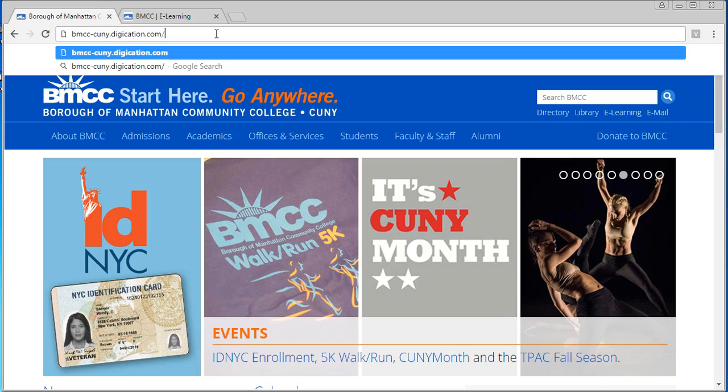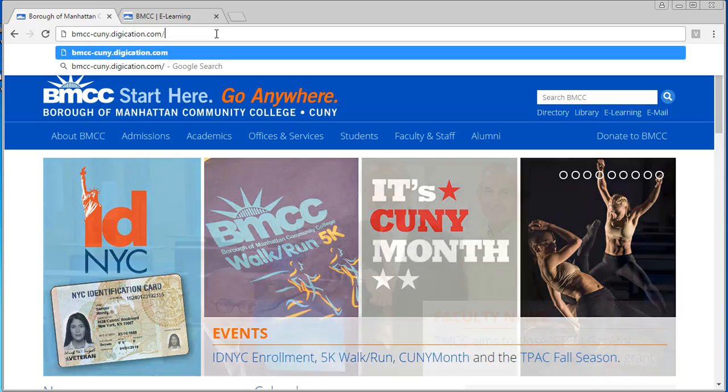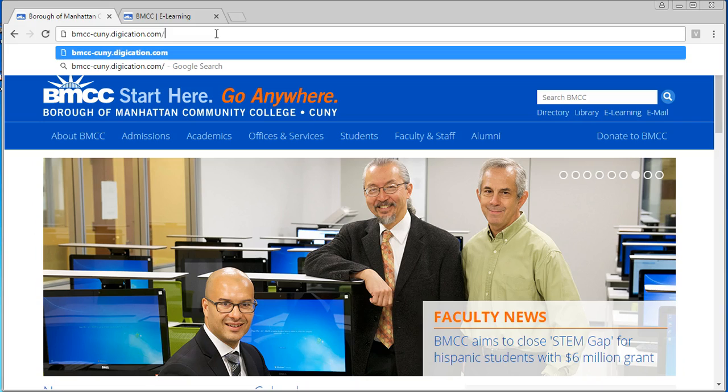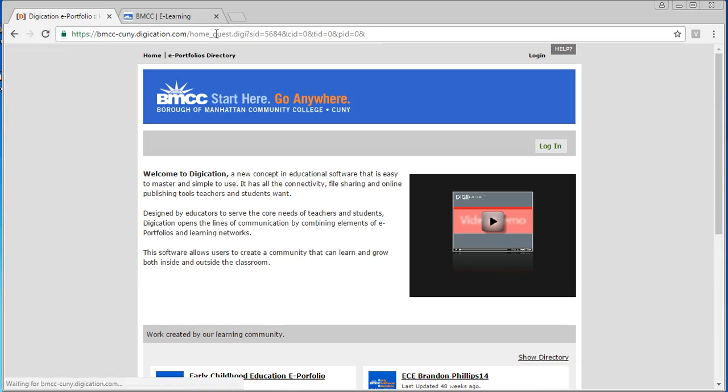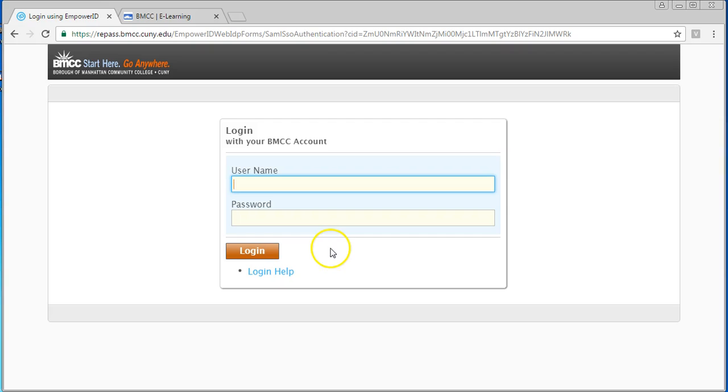You will type in bmcc-cuny.digication.com. Once you are here, we're going to click on Login towards the top right. Again, this is the information you're going to use for your student BMCC portal.